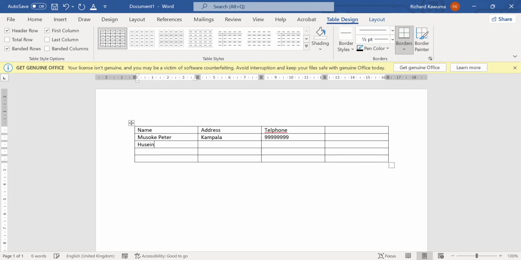Then Hussein, Masaka. That is the telephone number. That is Kamwenge. Then you put a telephone number. After that, let me delete this column because I don't need it.